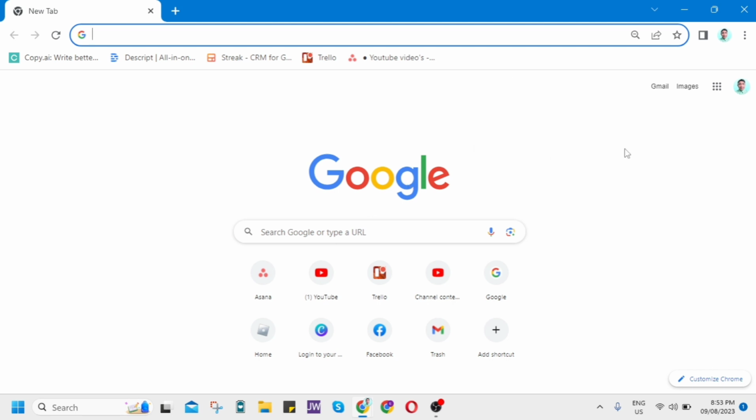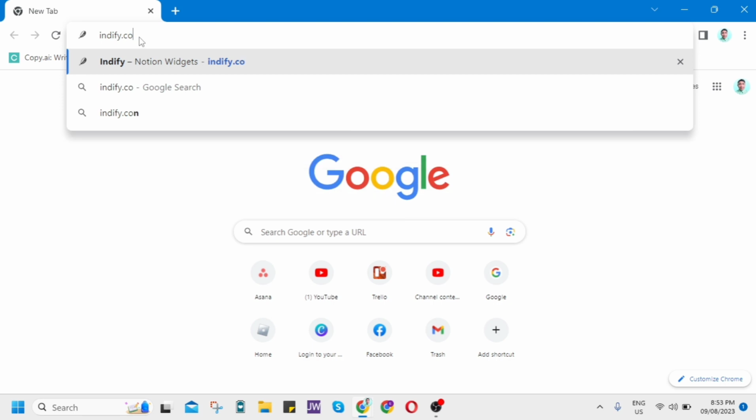For today's video, I will show you how to connect Google Calendar to Notion. So the first thing that you're going to do here is open your Google Chrome, and then you need to search for Indify.co.